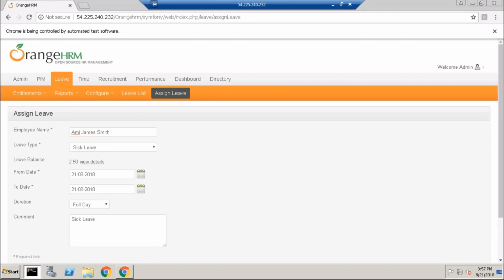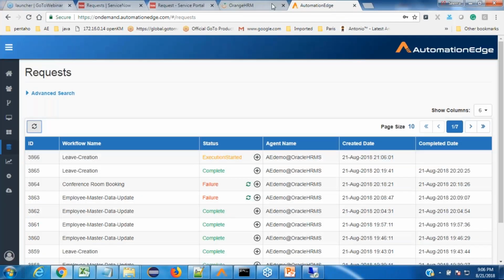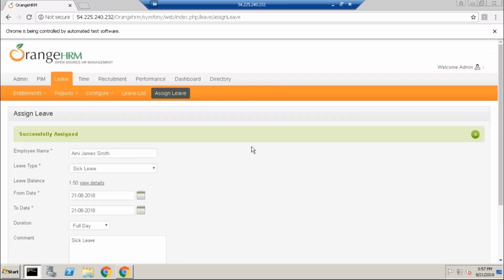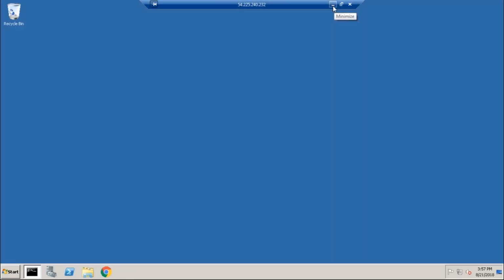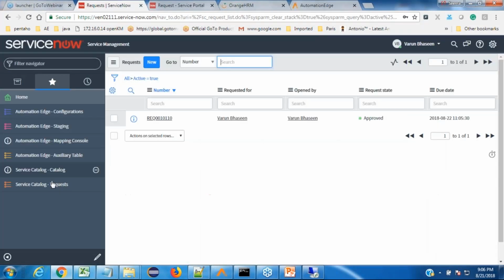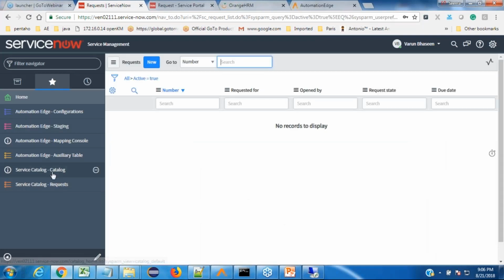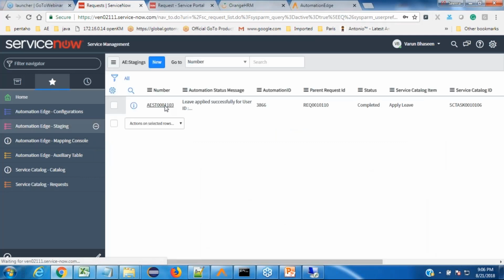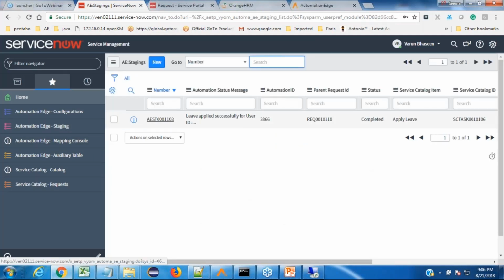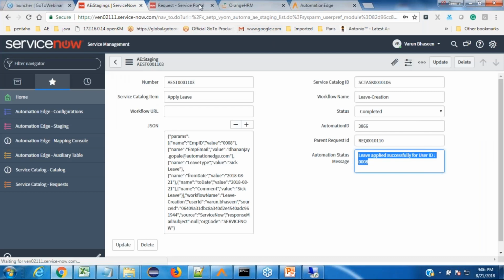Now we can see that the leave balance that is available for Amy has been updated. So the bot is doing the execution over there, and once it gets completed, we can see the request is successfully updated, and the status as completed. Eventually the service request for which we created this particular request is also completed. The output that we get from AutomationEdge is that leave applied successfully for user ID 0008.